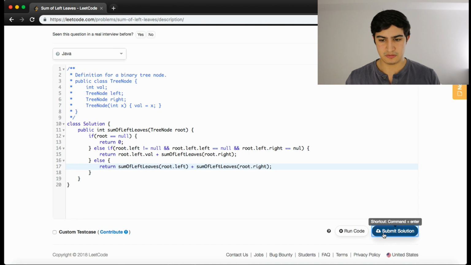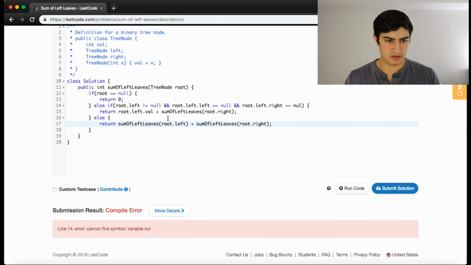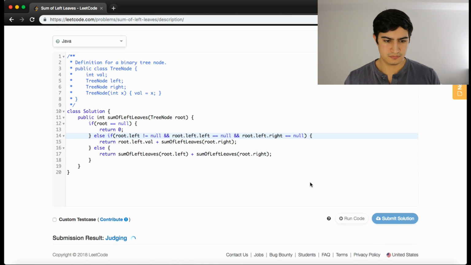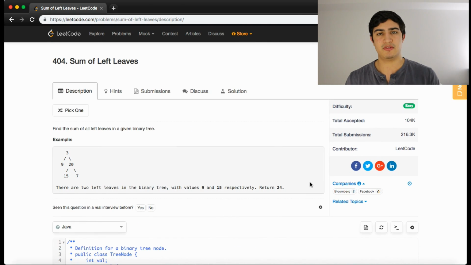Let's make sure this works. Oh, no. Whoops, forgot an L, sorry. Awesome, and it's accepted. So that's how to solve sum of left leaves.